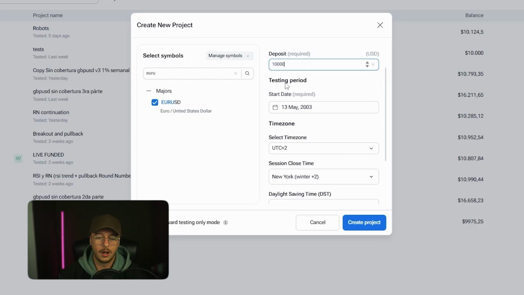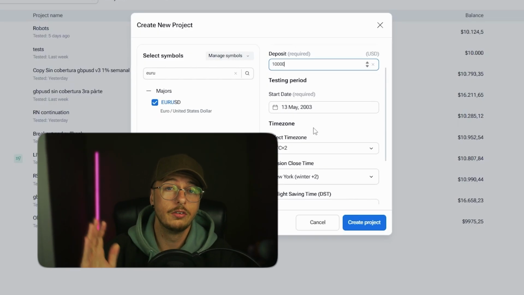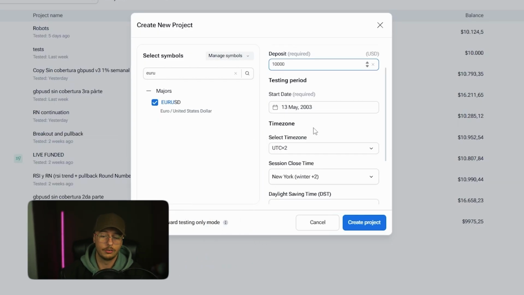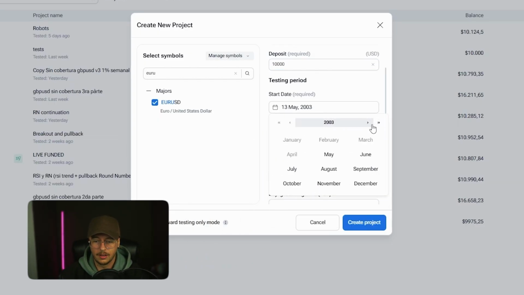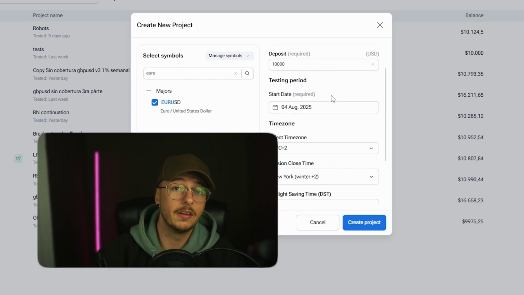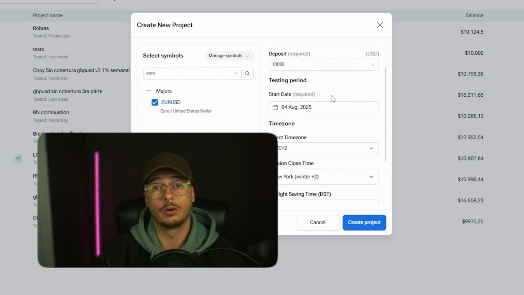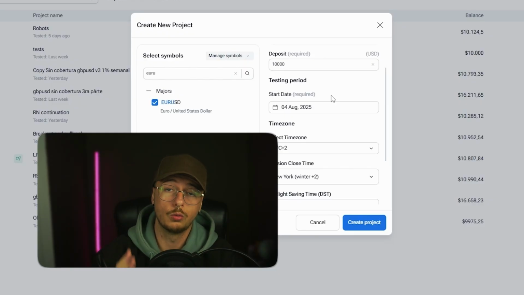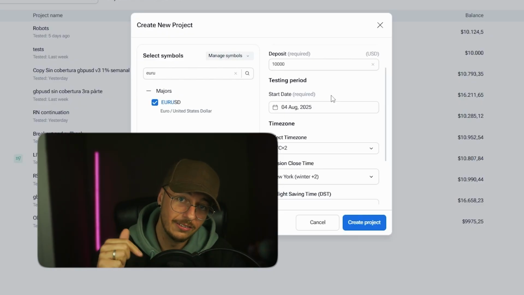Then we would have to come down to our testing period, where we can enter any period from 2003 to the actual day of today. So in this case, if I want to backtest in 2025, I just have to come to 2025 and let's say August. So I would select the 4th of August, and this would be my starting date. Depending on what asset you are going to use, you'll have different range of dates. But normally we are looking at a minimum of 15-20 years of data. And the best part is that it's on the web browser. You don't have to download all that data into your computer.